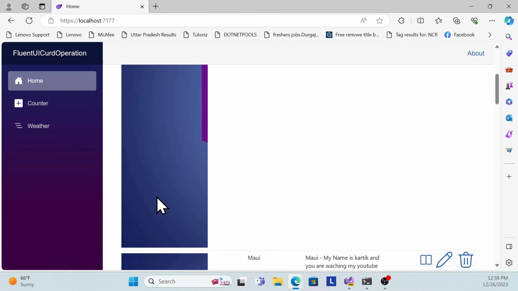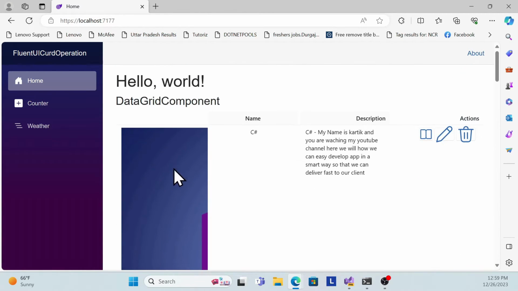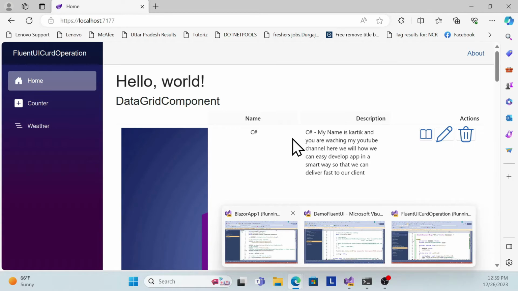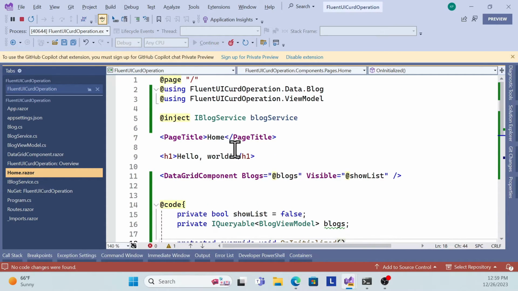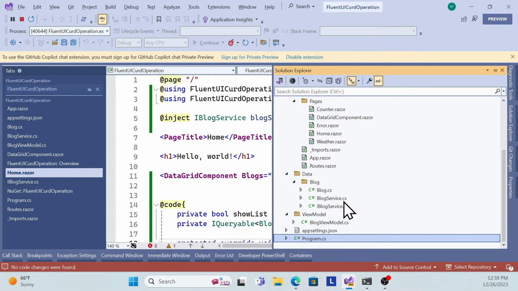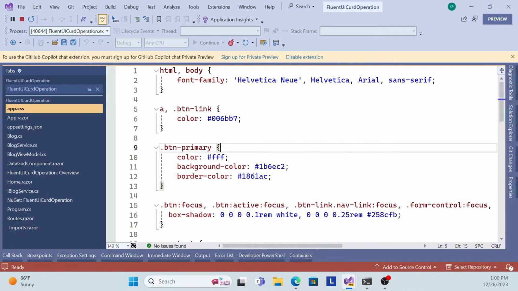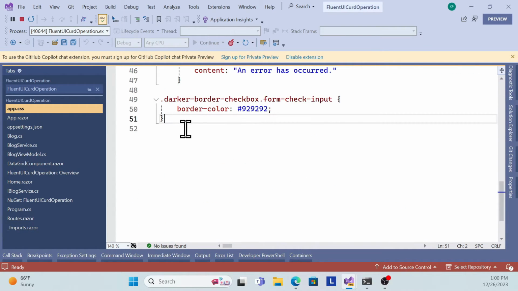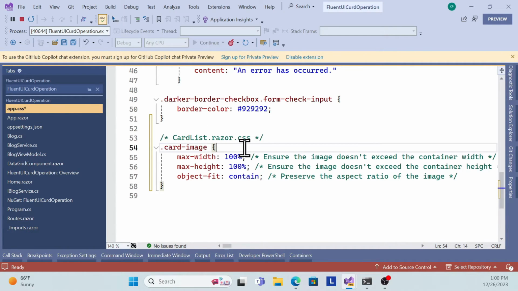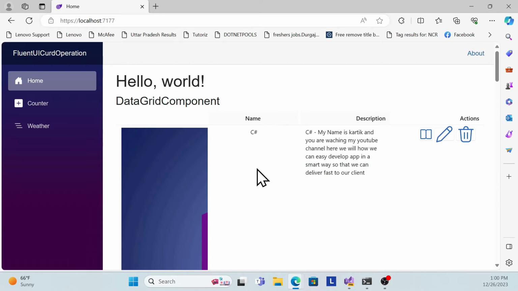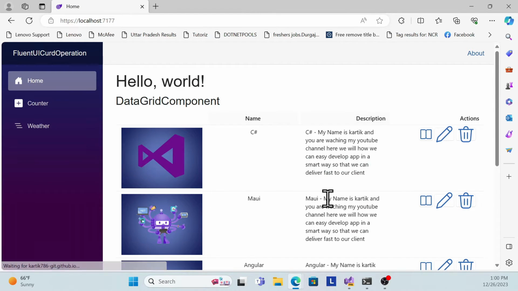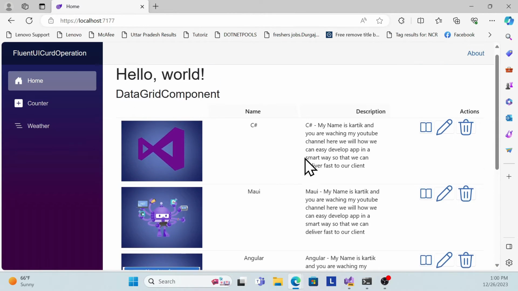Only this messes up the images. So let me fix it quickly. Nothing we have to do, I just need to add one class over here. Go to your app.cs file. Here I need to just add one simple card class, so that we can manage our images. So let me save it, go back over here, let me F5. Now see, I'm able to see everything, right? So this is very simple.